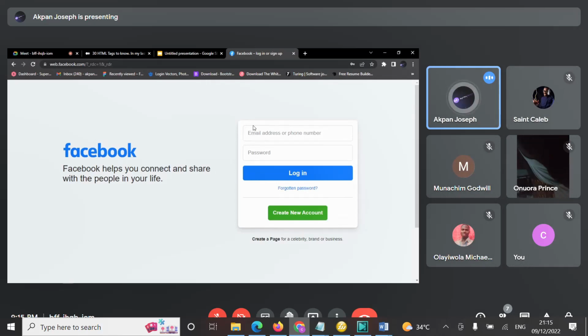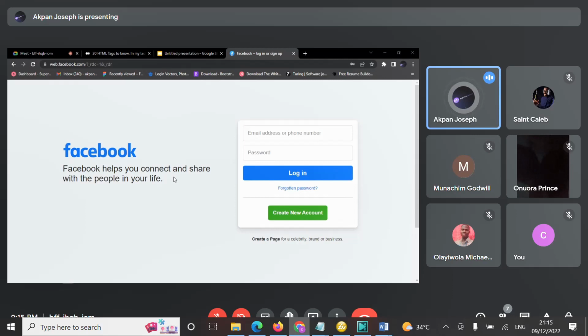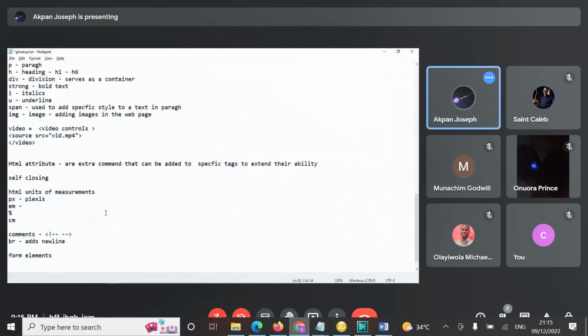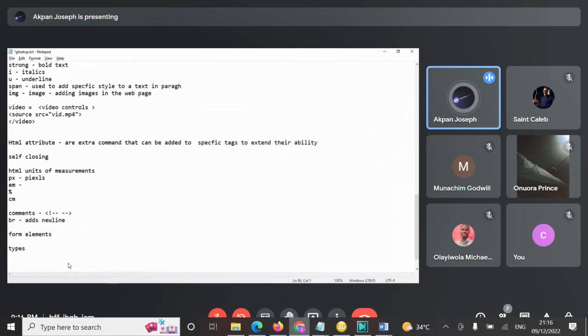Now we call this the input tag. We have different types of input tags, and we're going to be diving into that now. Let's start with input type of text. Let me just put input types. First, let me give a definition of form elements.